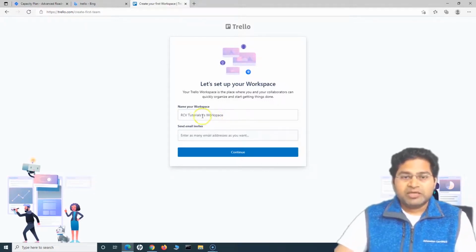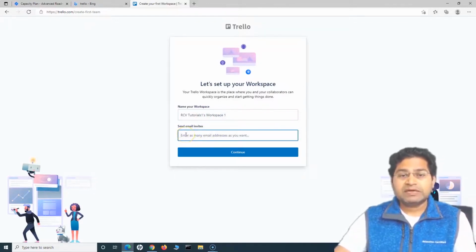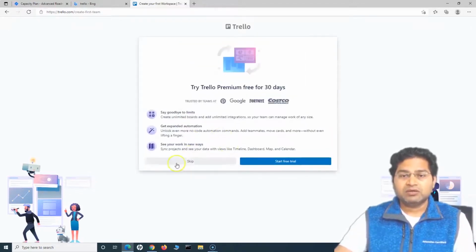Okay. So in the workspace, I will simply say RCV tutorial workspace 1. And then in order to invite other team members, you can simply start typing in the email for the team members whom you want to invite. I'll skip this step as of now and do it later. Once you are done, click on continue.